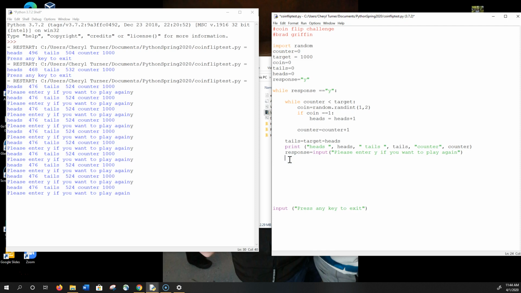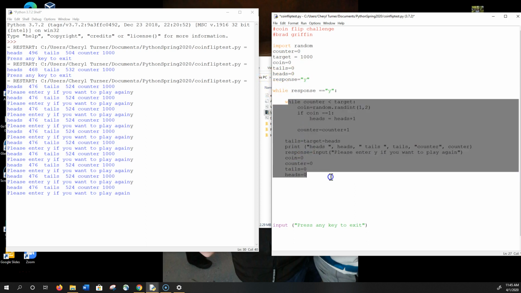So if we're going to stay in that loop, then I'm going to say coin equal to 0. I'm going to set my counter equal to 0. I'm going to set tails equal to 0. And I'm going to set heads equal to 0. So then each time this outside loop, this whole piece runs, at the end of it, it's going to reset those counters so that we can run it again.